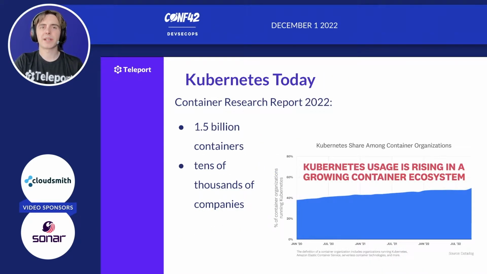And so what does that mean kind of for a cloud world today? Well, according to the Container Research Report published by Datadog in 2022, their scope was around 1.5 billion containers and tens of thousands of companies. So this is a pretty large survey. Of those companies with all those containers, they found that Kubernetes usage is actually rising in this container ecosystem. So more and more people are using Kubernetes. They found that over 50% now of these companies are using Kubernetes to manage their container access.